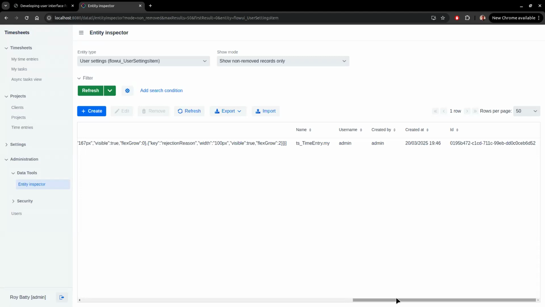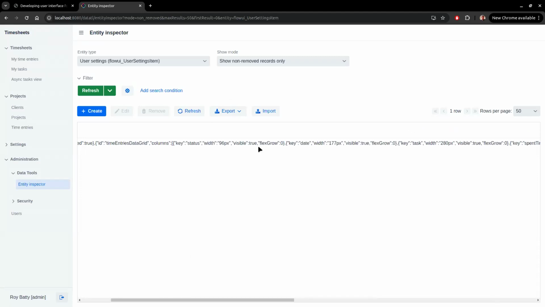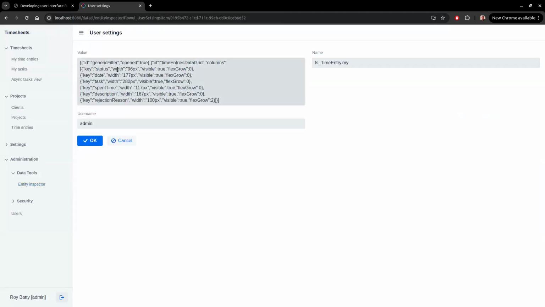And what's more interesting in here, you can export them, you can import them, those settings, and you can even edit them in the editor. For example, change the width and what is inside this value. Let's say the identifier for the component for which these settings are applied. Generic filter opened true, at the first thing.